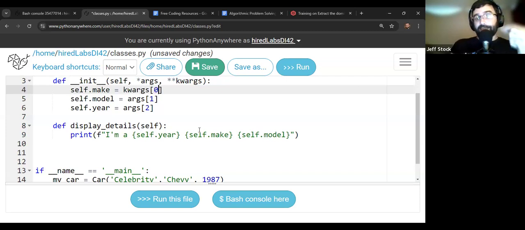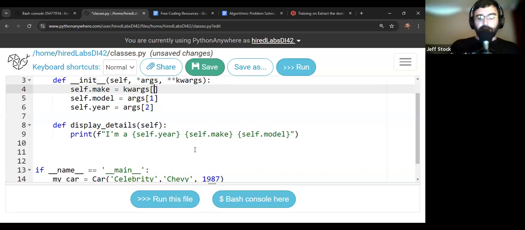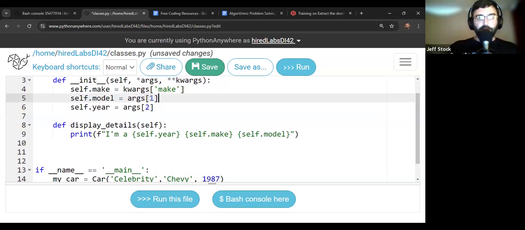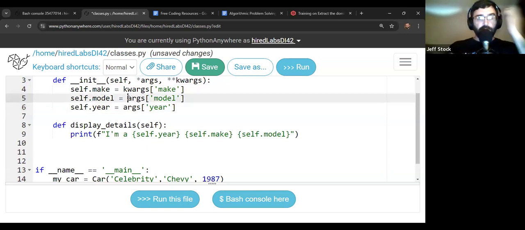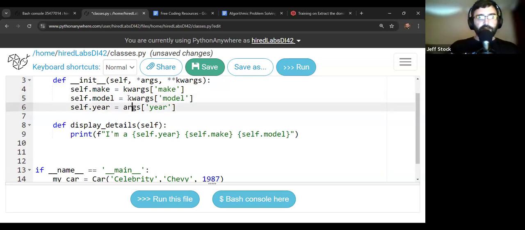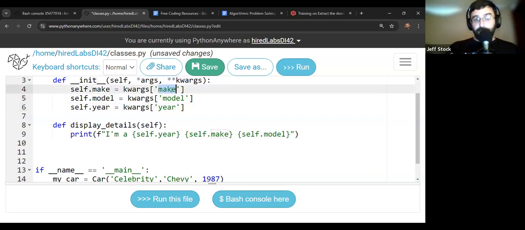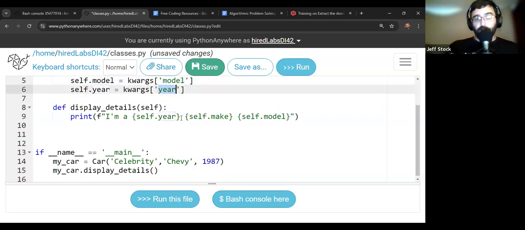And then again, we can't call the index because they don't have indices anymore. They have what? They got keys, right? And the key for make is just the string make. The key for model is going to be, again, the string model. And the key for year will be the string year. Oh, we can put KW in front of these. All right. So this is how we're going to access those keyword arguments, is by the key, which is the word that we're going to look for.